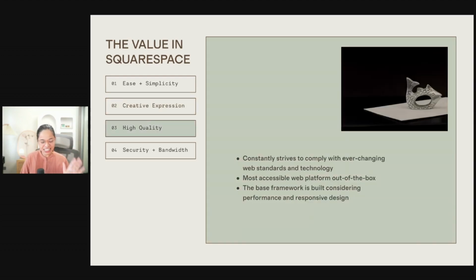This leads me to the next point, which is that Squarespace is such a high quality platform. I treat it as a blank canvas. It is such a robust framework. And as I mentioned, I've tried other platforms, but Squarespace is really constantly striving to comply with ever-changing web standards and technology. Sometimes it gets frustrating when Squarespace just pushes all the updates to all websites, but that's intentional because browsers are changing, devices are changing, and we need to keep up with all those standards. And Squarespace is there to help us keep up.